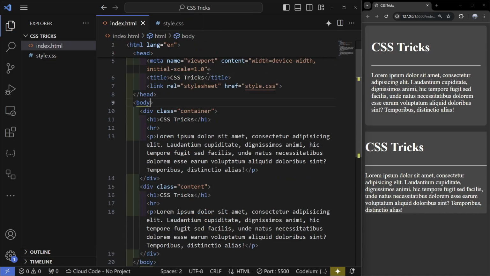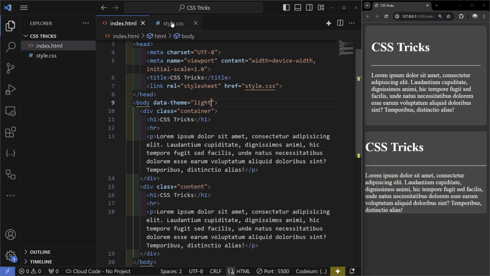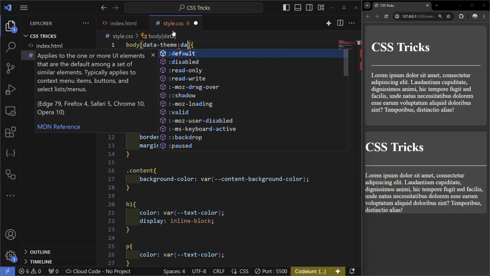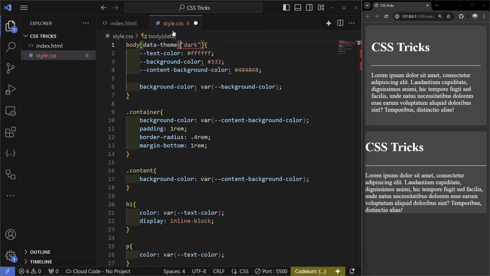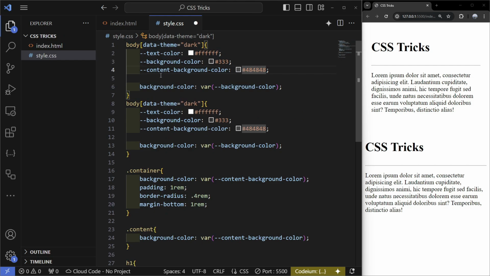So in the body here, what you can do is add an attribute. So I'm just going to name it data theme, and currently it's going to be set to light. So all of these variables are going to be when the data theme is going to be dark. So in here, I'm going to do data theme and then dark. Let's fix that. So data theme equals to dark. And now we can see that everything is going to be back to white. And you would also have to make variables for the light theme. So in here, let's change everything around.